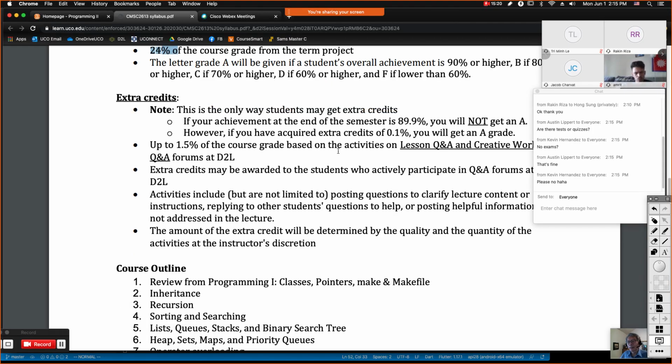And at the end of the semester, if you get 89.9%, then normally you may expect you may get an A from the instructor. But in this course, that is not true. Only if it's 90% or higher, you will get an A. If you are short by 0.1%, you will get a B. That's the class policy for sure.